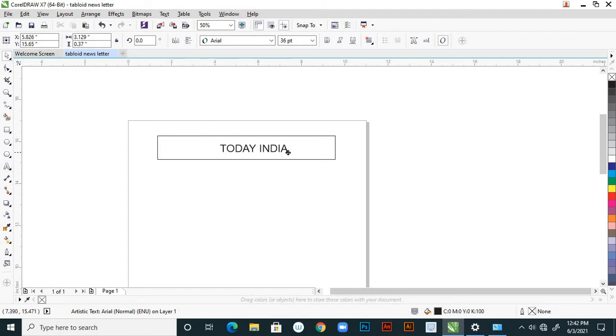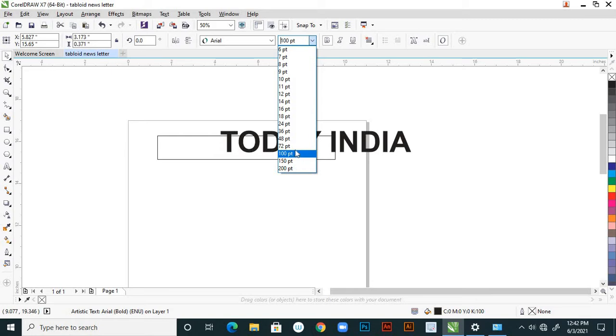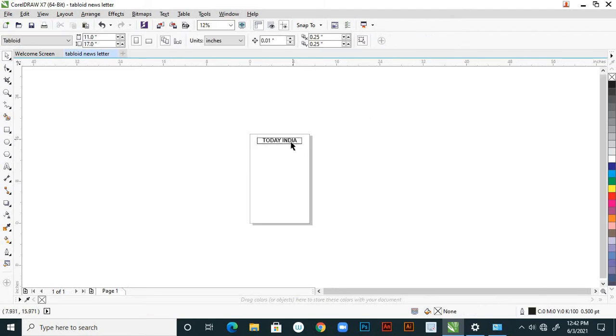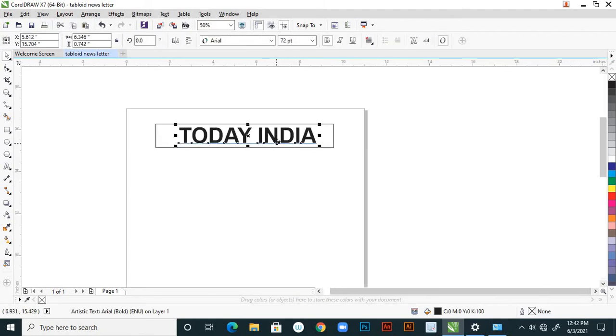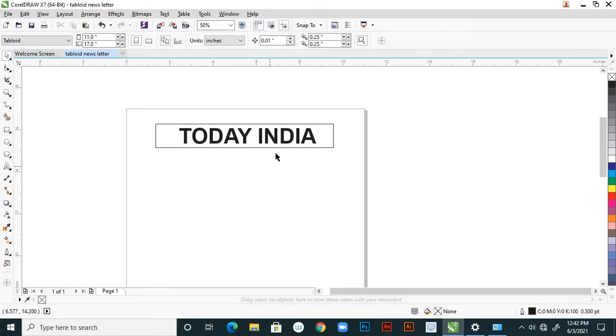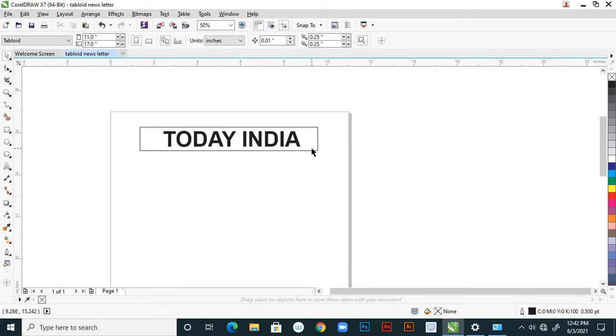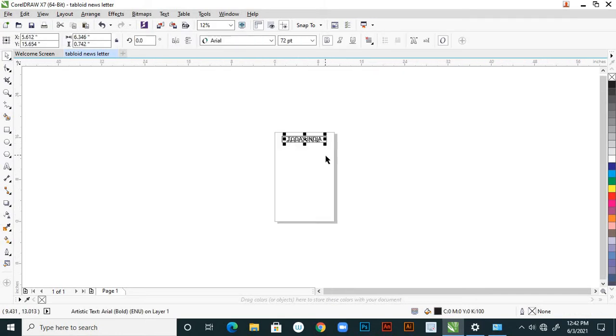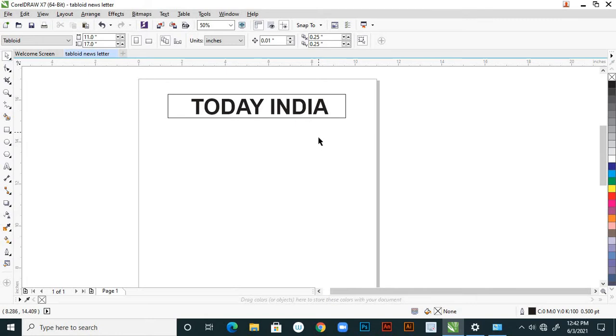So place here, make it big, and suppose this is 72. Yes, because it is the main heading, right? Yes, keep this here. Okay, we'll decorate later. Suppose this box also, if you want, you can plan it, or otherwise leave it also, right? So for time being, I'm keeping this.